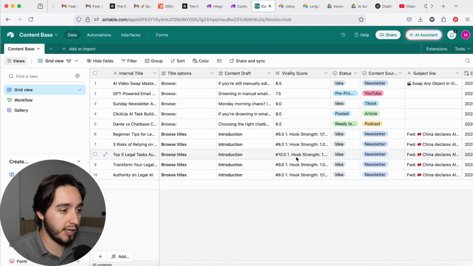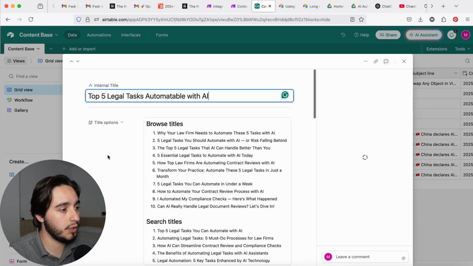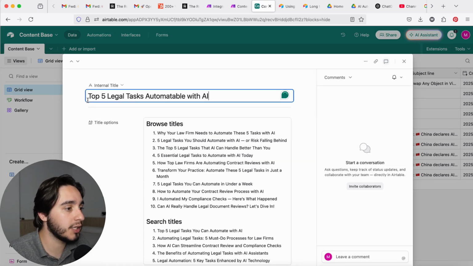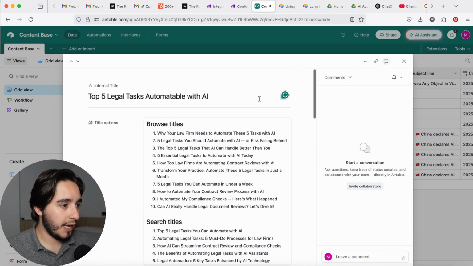All right, so we can see right off the bat that one of the ideas had a 10 out of 10 score. So let me take a look at what this idea was. It's top 5 legal tasks automatable with AI. I actually love this word, automatable. I actually like this concept.